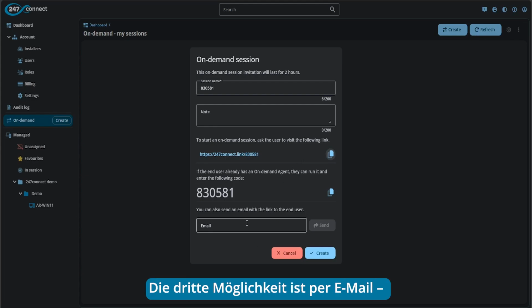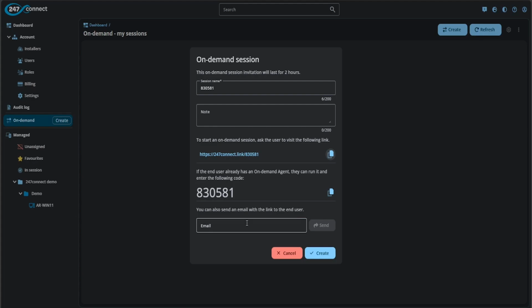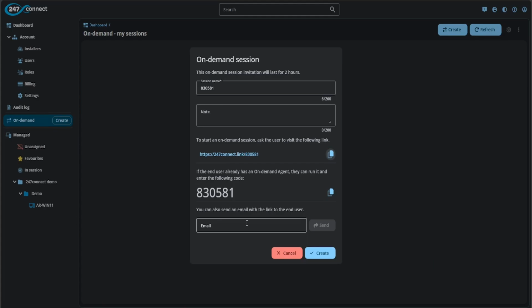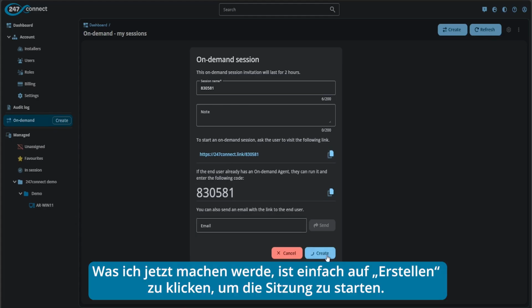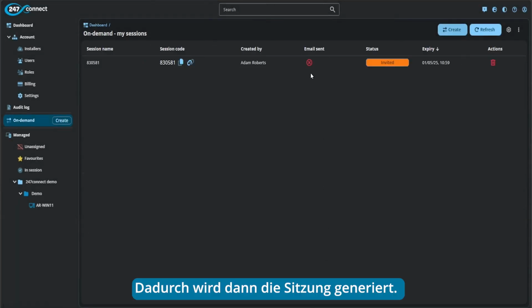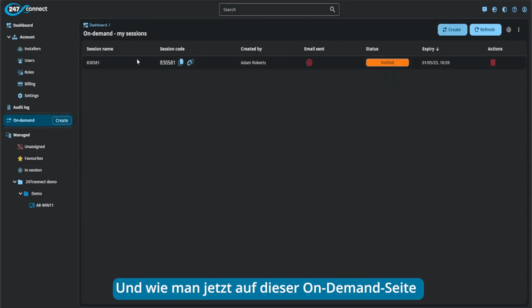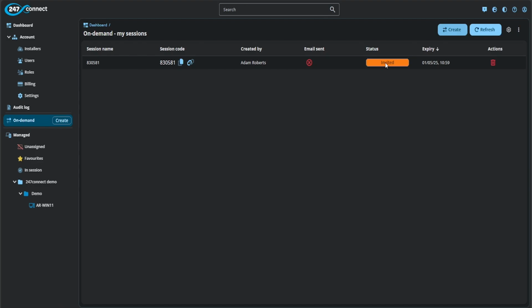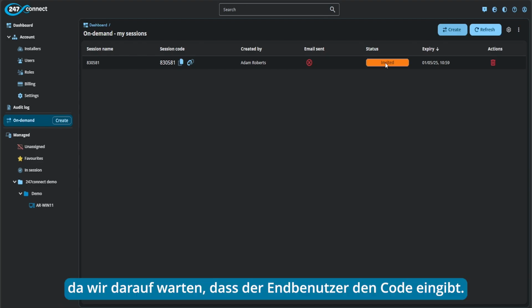Alternatively, you do have an email option as well. So you can pop their email address into this field here, click send, and that will then send them instructions on how to start the session. So what I'm going to do here is just click create to start the session. That will then generate the session, and you can see in this on-demand page now, the session is in here and it's showing as invited because we're waiting for the end user to enter the code in.